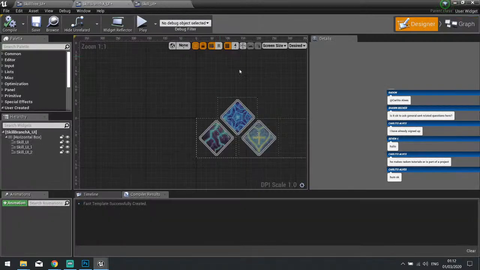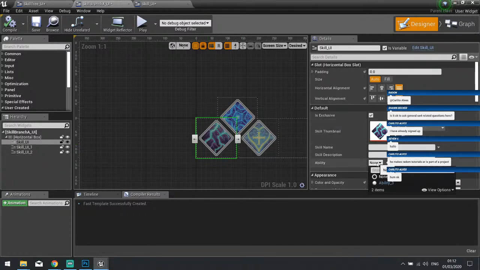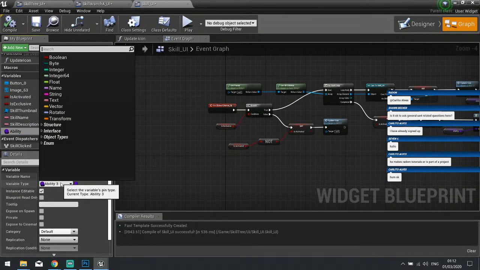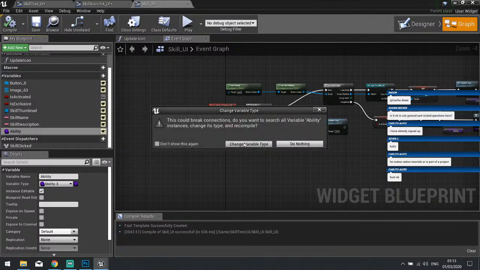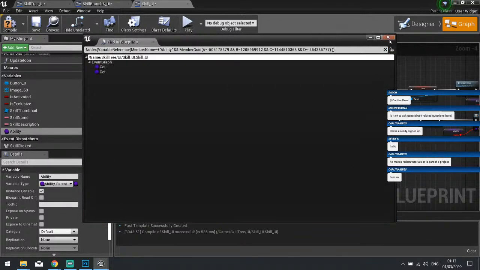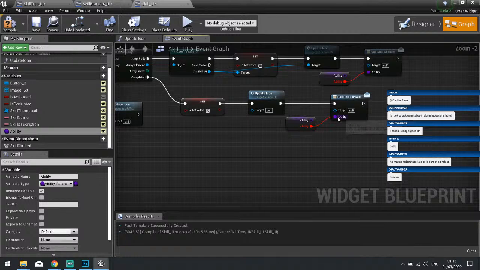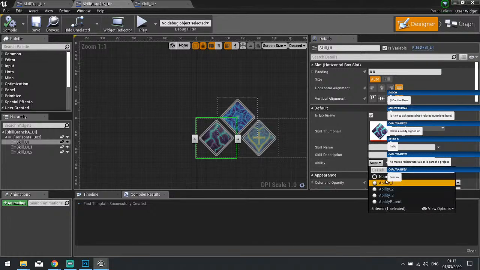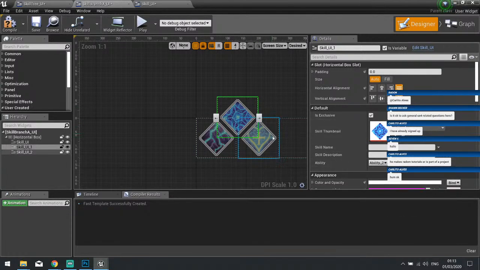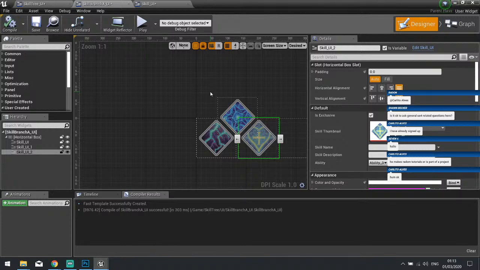Compile and go back to the branch. Now I can click on this and I can choose which ability I want it to use. So that's ability only 3. Why is that only showing? Oh, I didn't do ability parent, that's why. Ability parent class reference. Yep. There we go. So now I can choose ability 1, ability 2, ability 3. Okay.